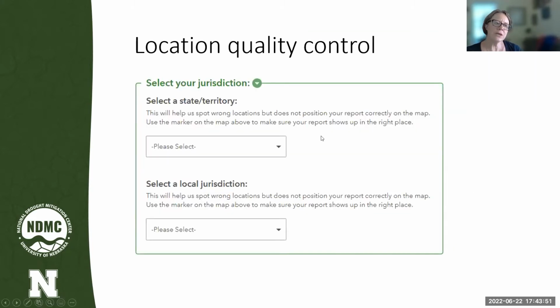Then there's a location quality control step where we ask people to select their state and county. That is because occasionally there is an error in the location widget, and it won't put the marker in the correct spot. When we go through and double check, if we see the markers way out in the middle of the ocean, we can at least get it to the right county.